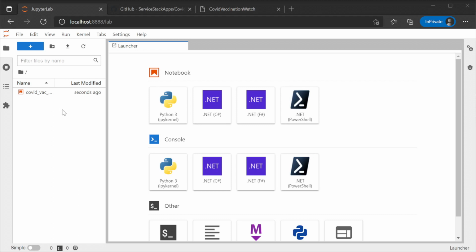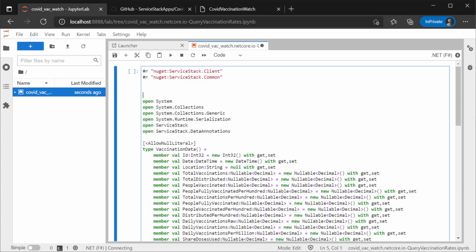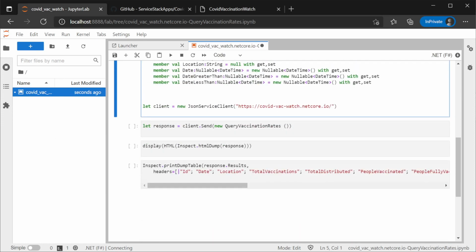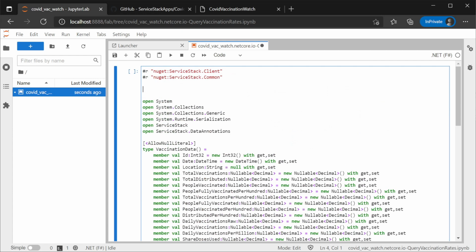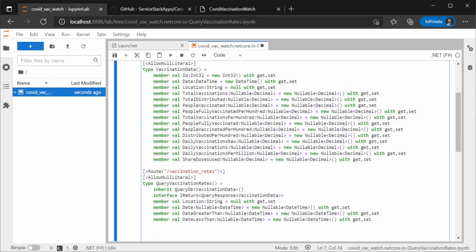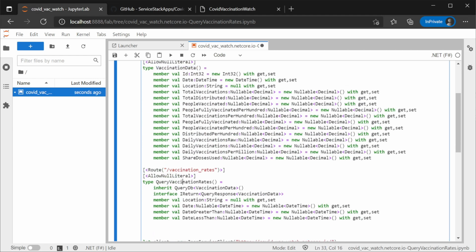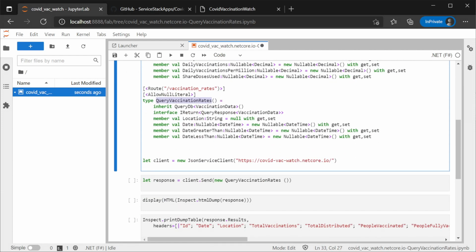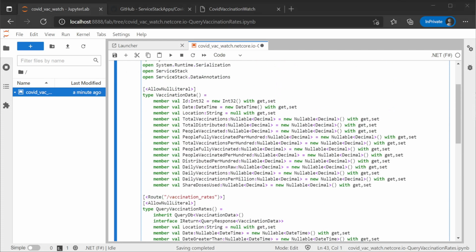Now the file is generated, we can have a look at our running JupyterLab interface, and the new file has been detected and is in the File Explorer on the left. Opening the notebook, we can see 4 cells. The first cell is used to set up the required NuGet libraries, declare the required DTO classes, and initialize our JSON service client with the specific ServiceStack host.